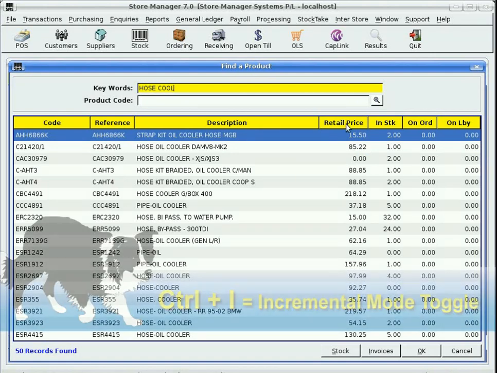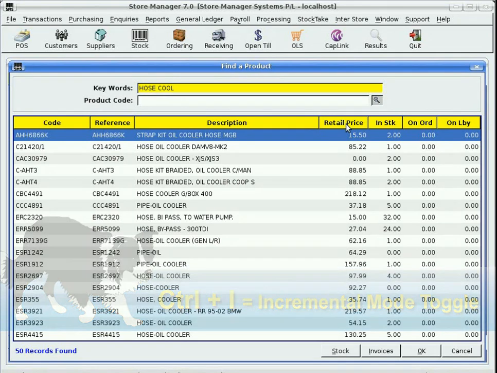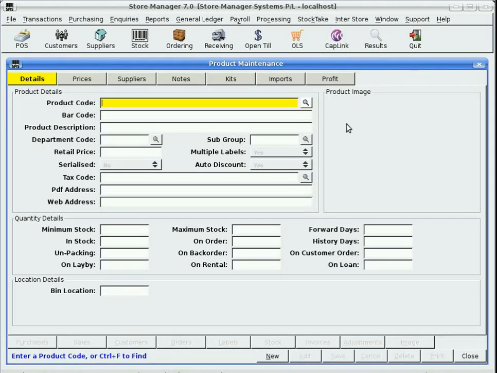Now that's also toggleable by doing a Control I. It's handy to have the incremental search turned off if you have a very, very large stock file or a customer base and your searches take a while to return you the information you're looking for. Another thing we can have here, and I have to close this for a tick.